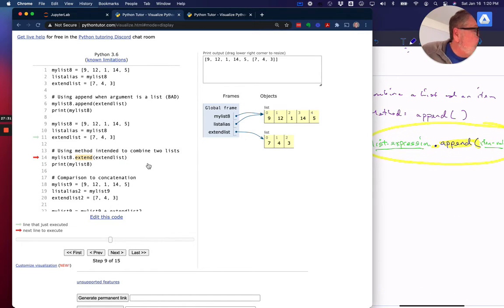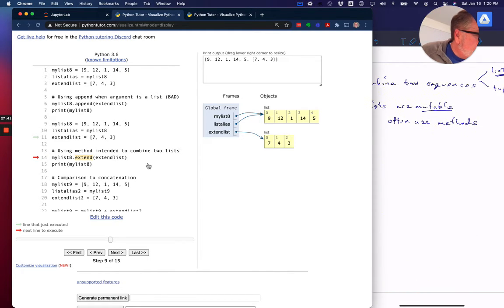Just like the syntax for append, we're going to have a list expression and then a period and then the name of my method, which in this case is extend, a begin paren, and now instead of an item value, we're going to have our sequence to add.